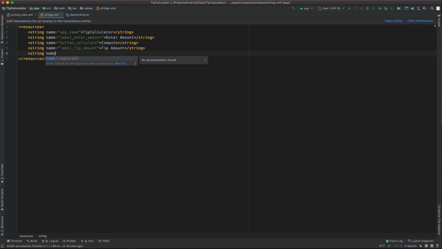Let's do string name. And this time, let's call it tip label low. And let's say that is 10%. Whoops, 10%. And to speed this up, I'm just going to copy. So let's do tip label low, medium, high. And we'll do 10, 15, and 20. So we've got some labels.